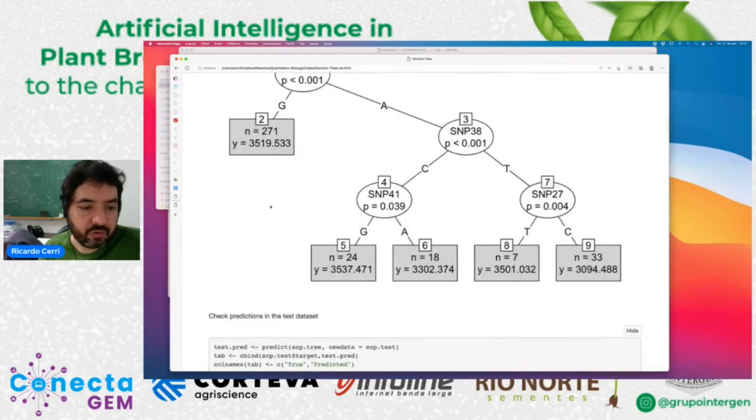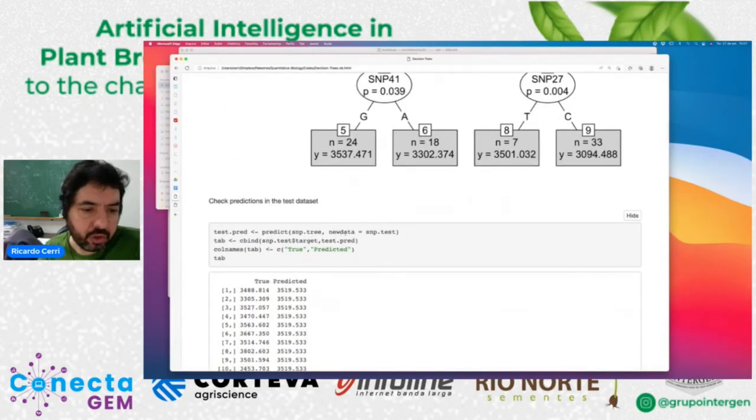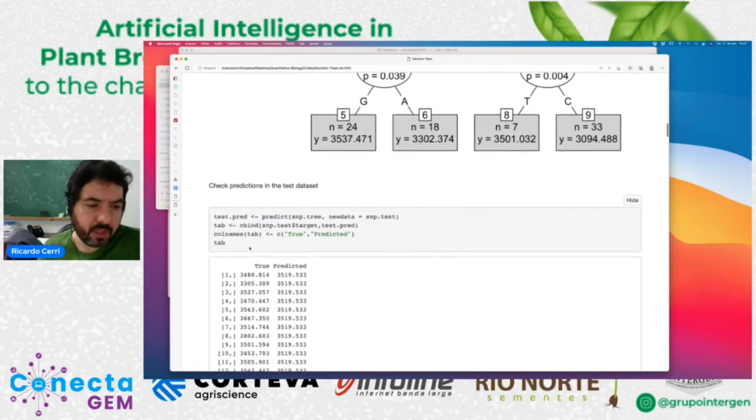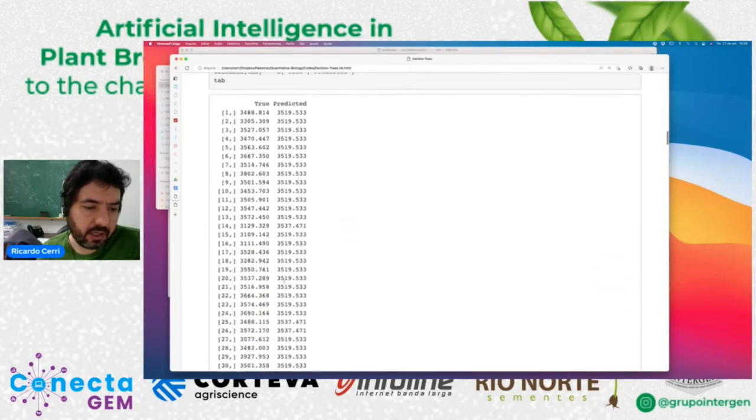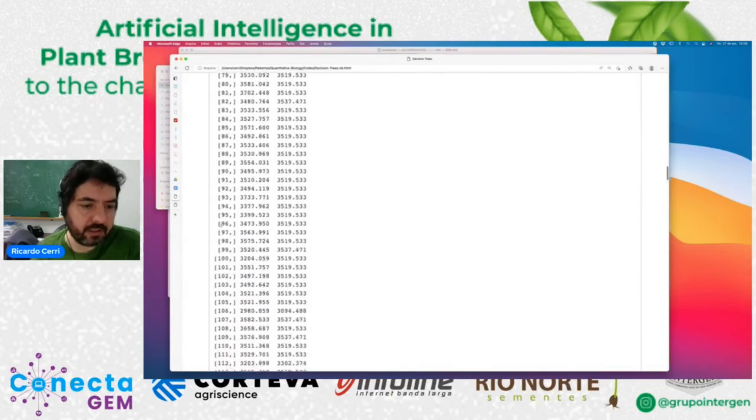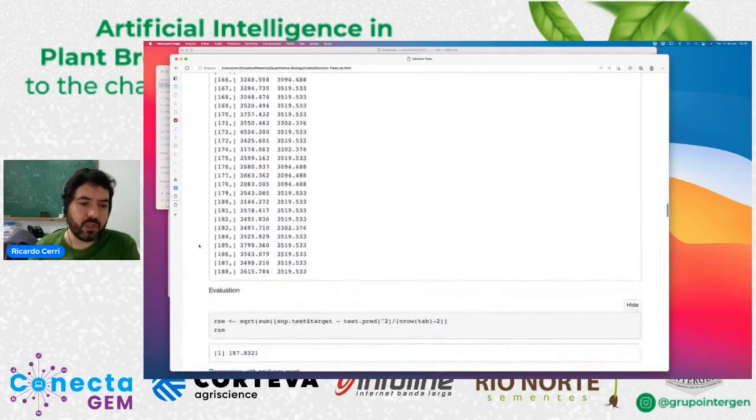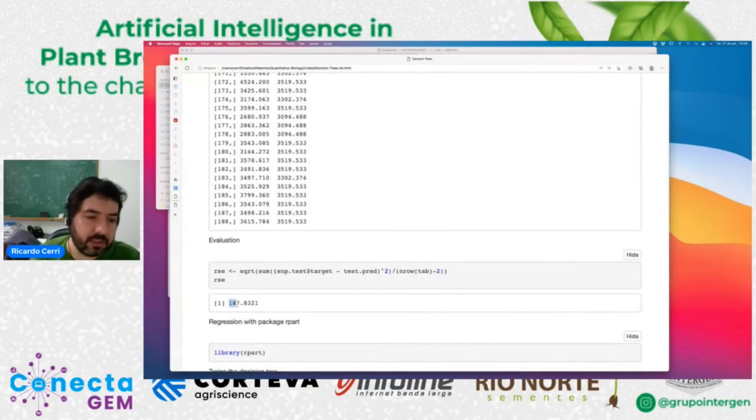And using this decision tree, I can make predictions using the test data set with this function predict. I don't know if everybody's familiar with the R programming language here. What I'm doing here is constructing a table where I am combining the true productive values with the predicted productive values. And as you can see here, I have the predictions, using a very simple decision tree, for each sample of my test data set. And here you can see I just calculated the root squared error for this data set.